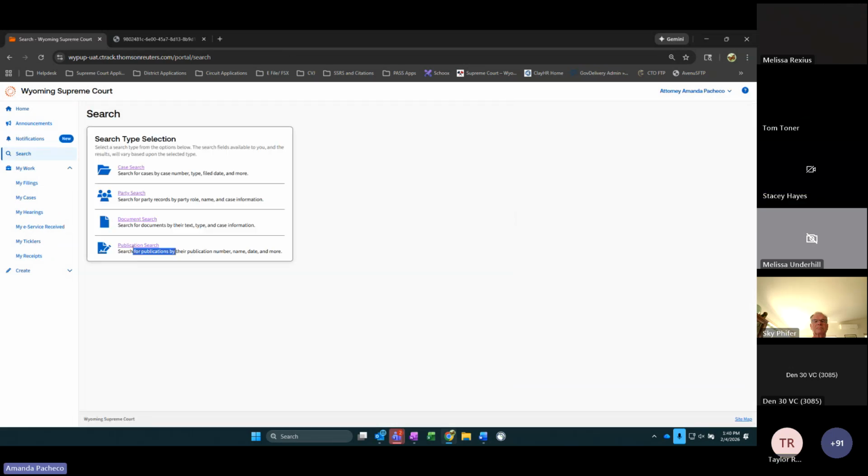Under search, we do have an option for a publication search, as you see here, but we will not be searching publications in the portal come Monday. Opinion searches will still happen on the Wyoming Supreme Court website, so please disregard that.